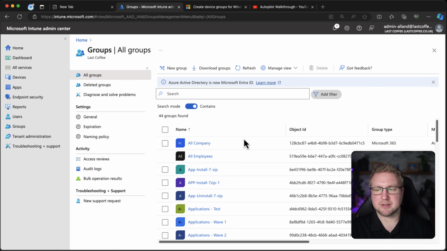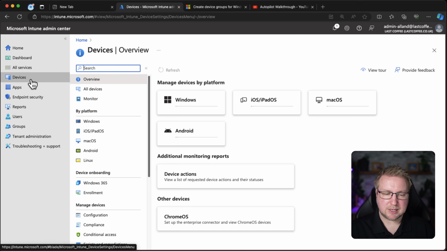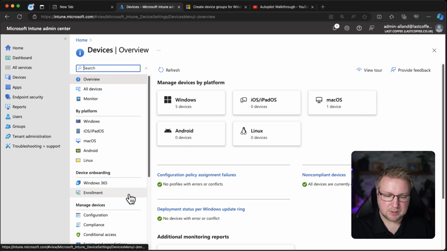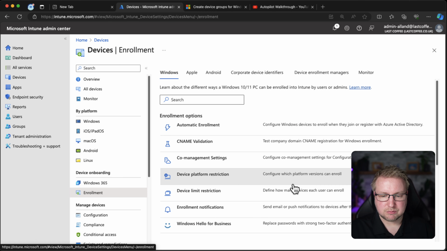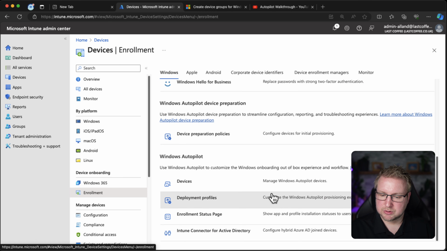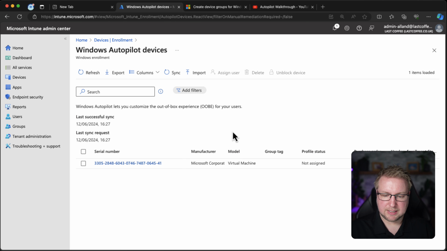Dynamic device groups aren't immediate anyway, so I can't check right now, but it probably contains none. I don't think I've got any devices in my list. Let's check. We'll go into devices, down to device onboarding and enrollment, and then we'll scroll right down on this list to devices, and in devices we'll see which devices we've got. I do have a device in Autopilot. So it would get put into that group. Let's ignore that for a second.